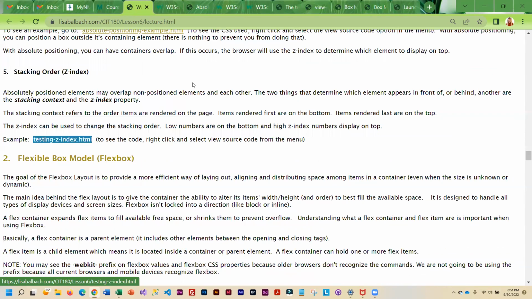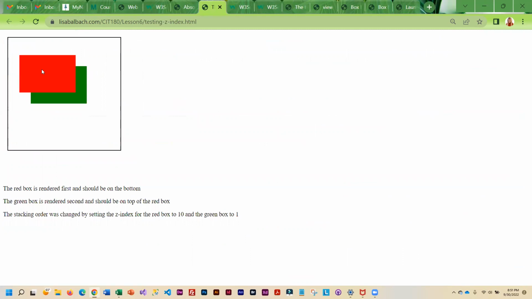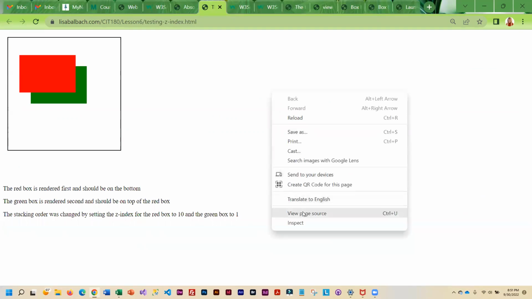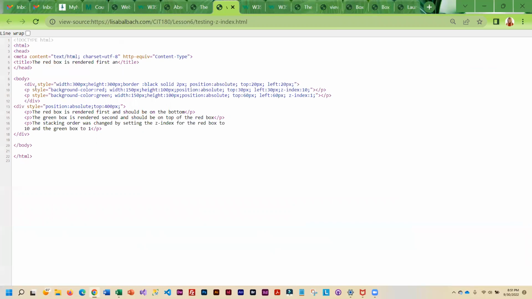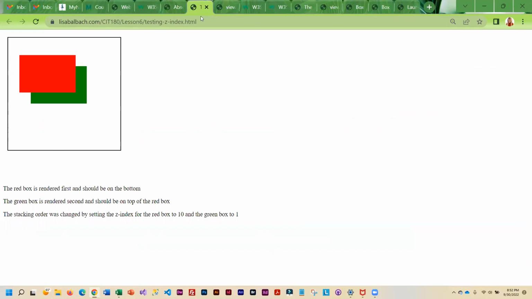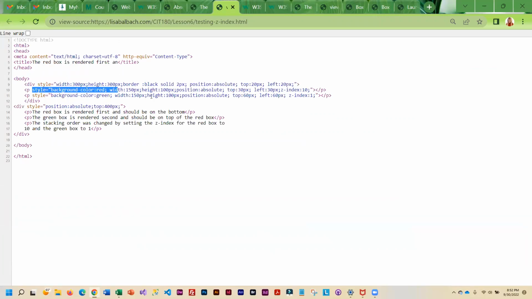Stacking order is kind of important because it affects what comes on top of the other. The way things are rendered is the order of your code determines the stacking order. So as it goes through and reads your code, that is how it figures out what should be on the bottom and what should be on the top. So here the red box is rendered first, should be on the bottom, and the green box should be on top of it. If we look at the code, here we've got the red is specified before the green. So it should be on the bottom, should be rendered first, but I changed the order by using a z-index. The z-index lets you specify what box comes on top.